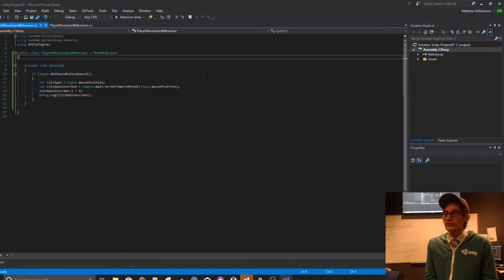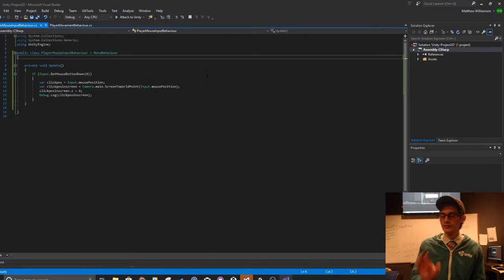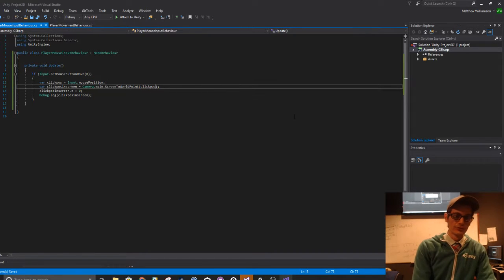Since the mouse went down, we get the current mouse position. This is probably the hardest part about this: it's not traditional, but you need to take that mouse position and convert it into a world position. You fetch the main camera, and then invoke the screen to world point function given that position. I'll take this and set it to be the click position variable.